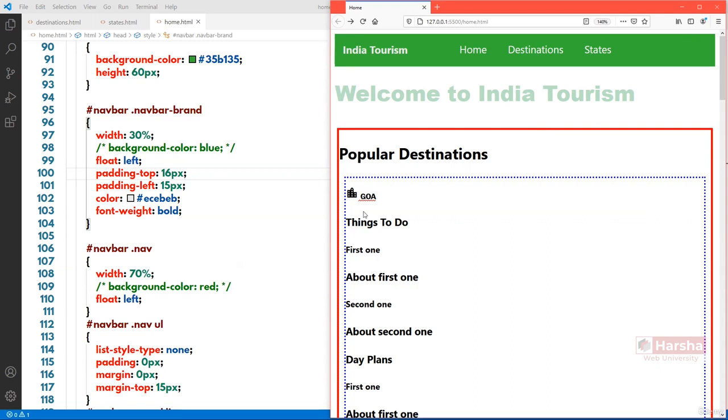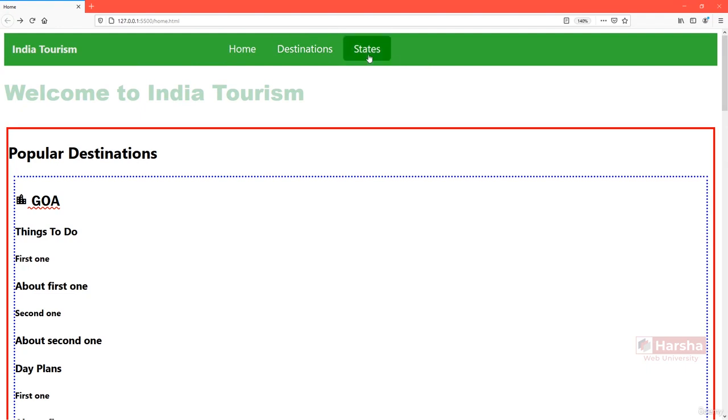So as you can see, from the basic list of hyperlinks, we have converted the entire output into a navigation bar which is beautiful and good looking. This is how you create a navigation bar in real websites.